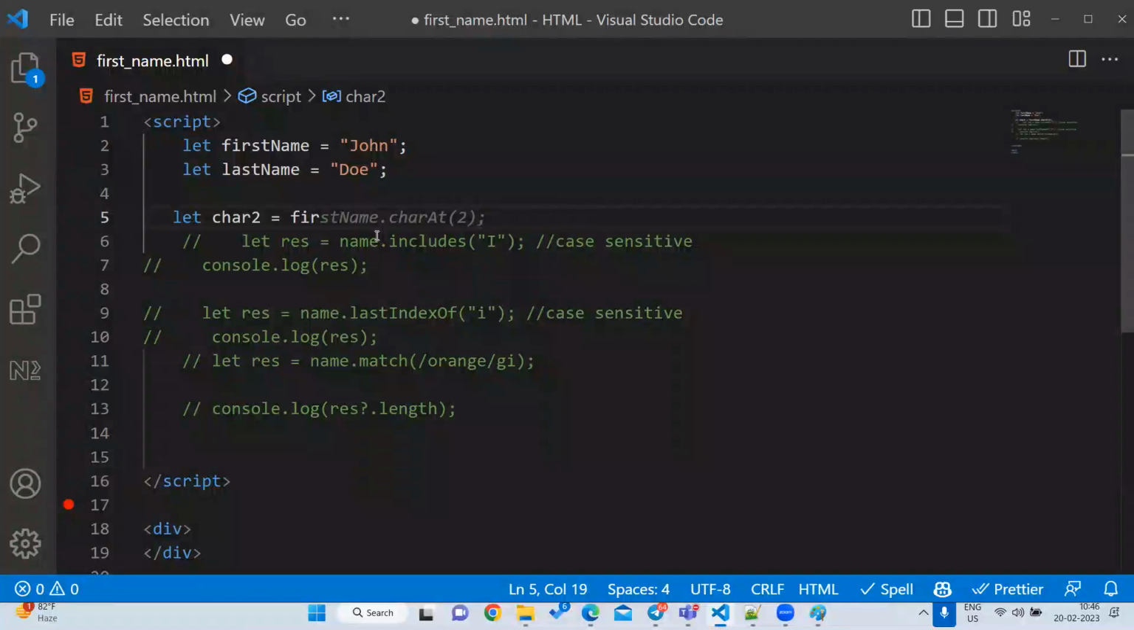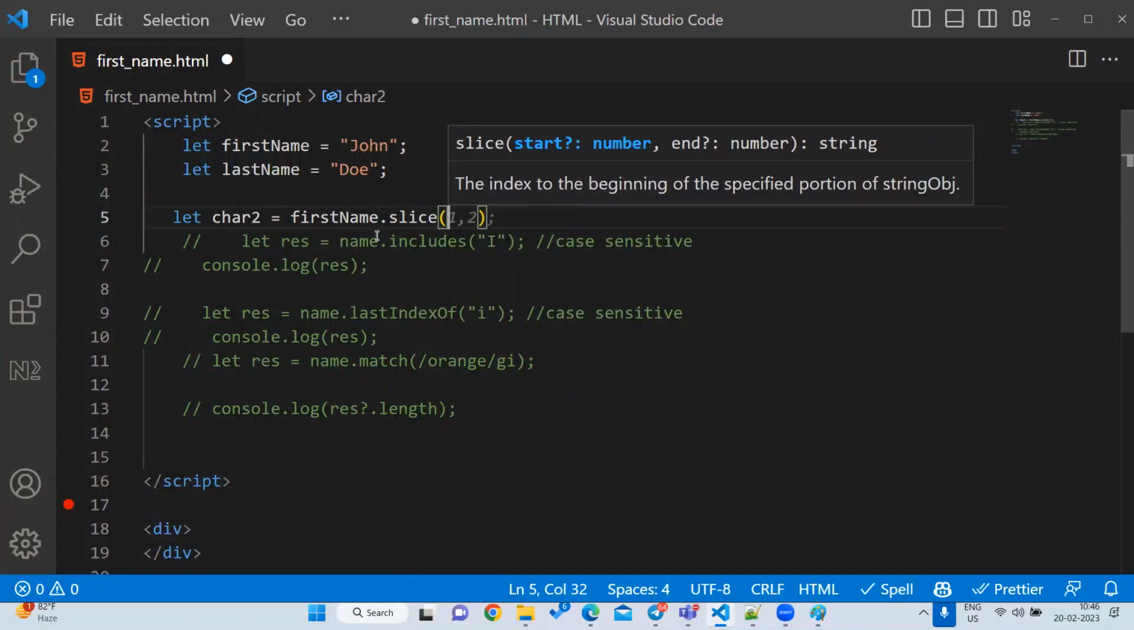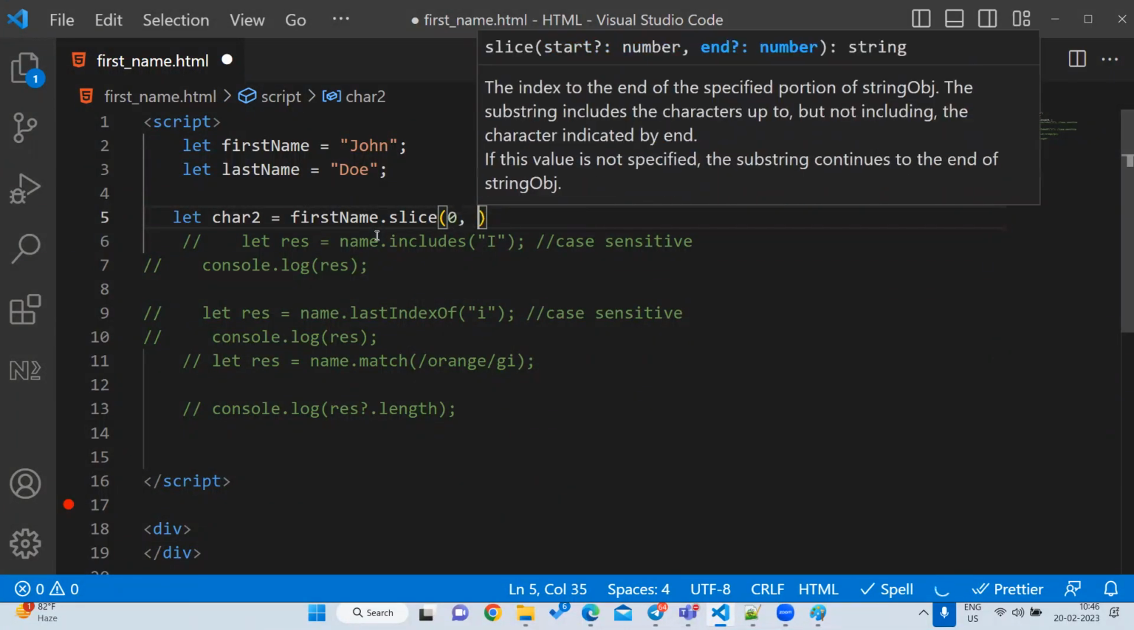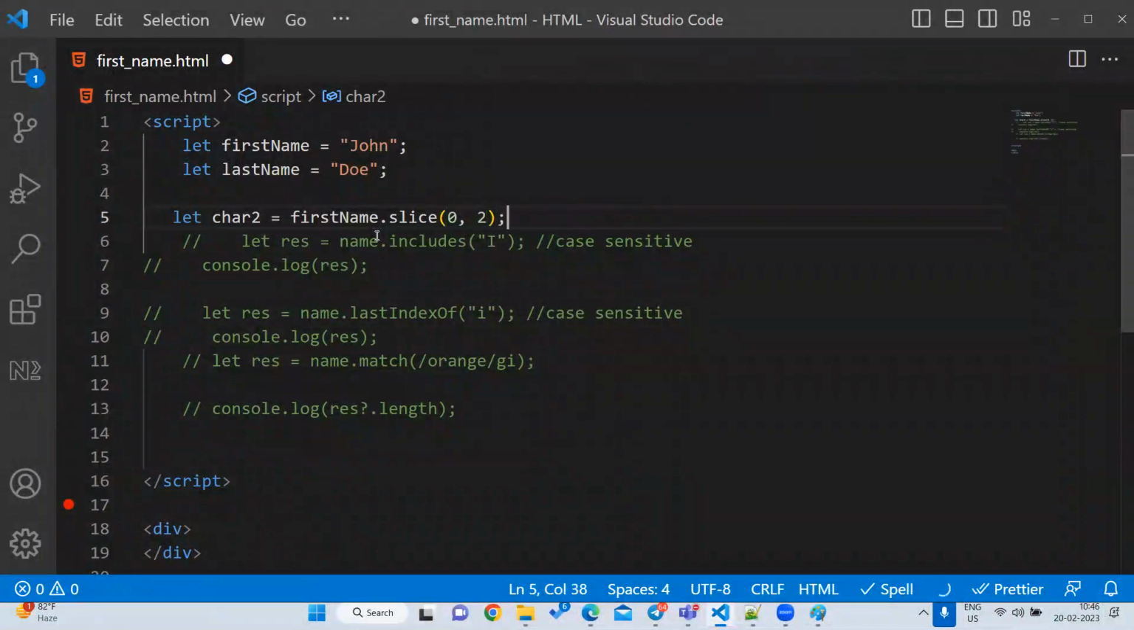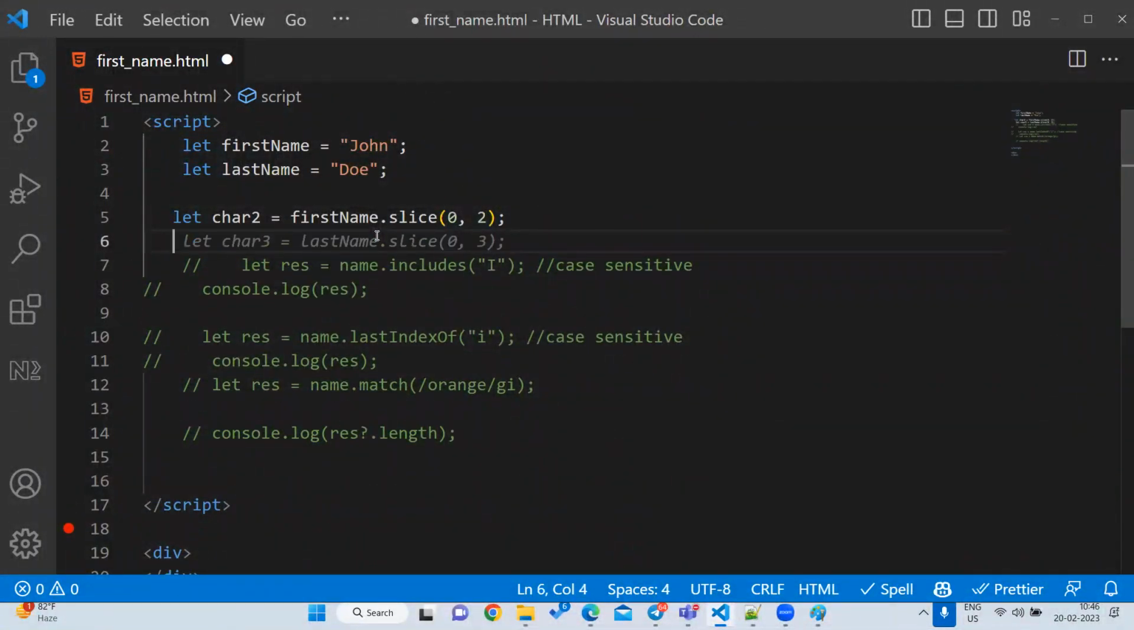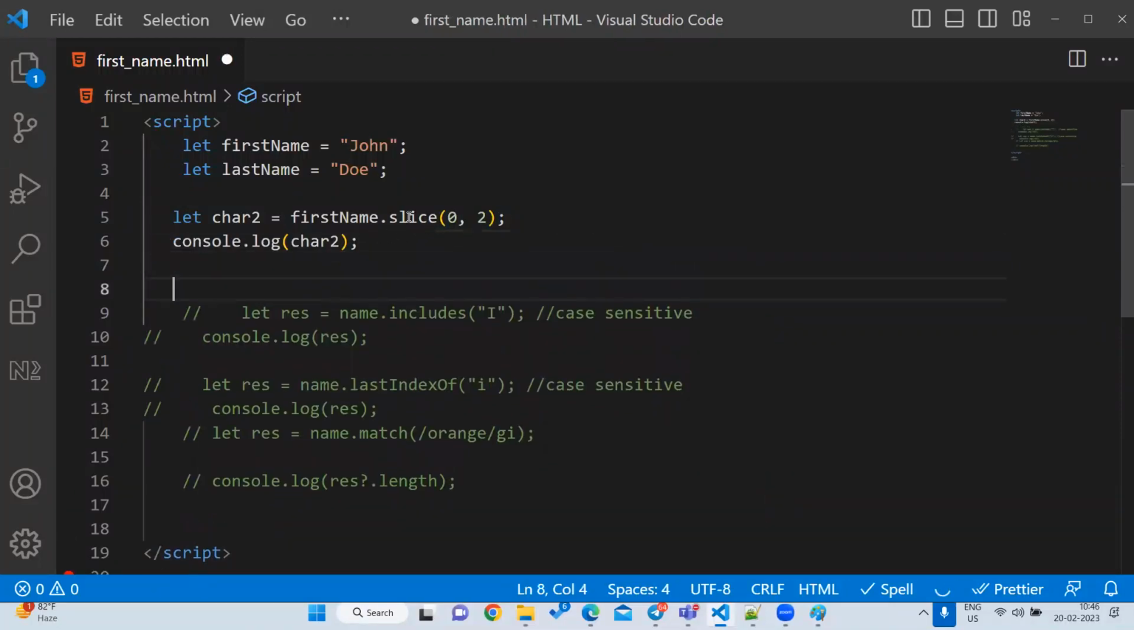I will say char2 is equal to first name dot slice method. Okay, slice method. From where to where do I want to copy it? I want to copy from 0 position to second position. console.log of char2. Okay, see here. So the slice method, what will it do? It will copy the specified positions. Where I am positioning, it starts at the 0th position and ends at the second position. That means what value will it print? JOH.